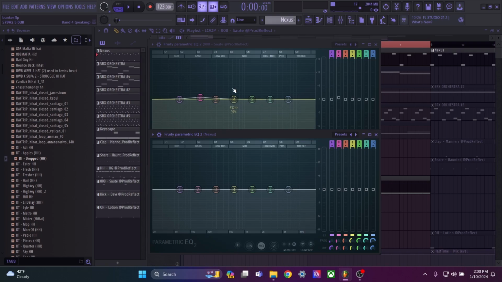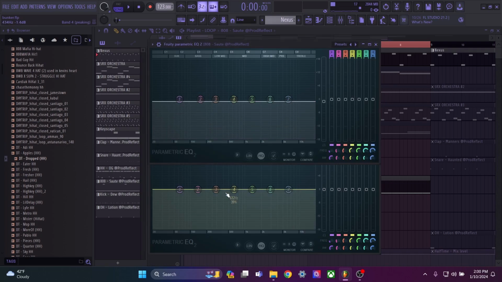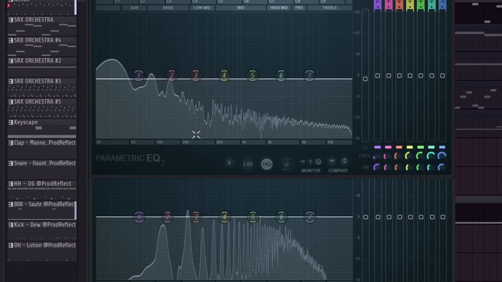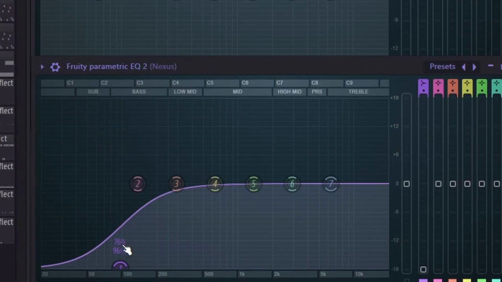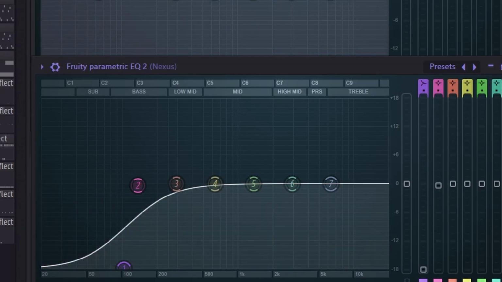You can't really tell from the start, but here's the 808 and here's the main melody. You don't want to completely take off the low end on the main melody, but you just want to cut that out just so the 808 has room.